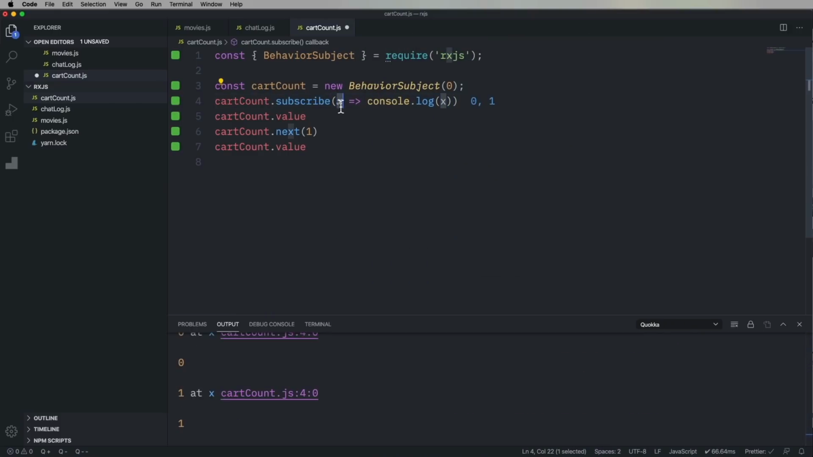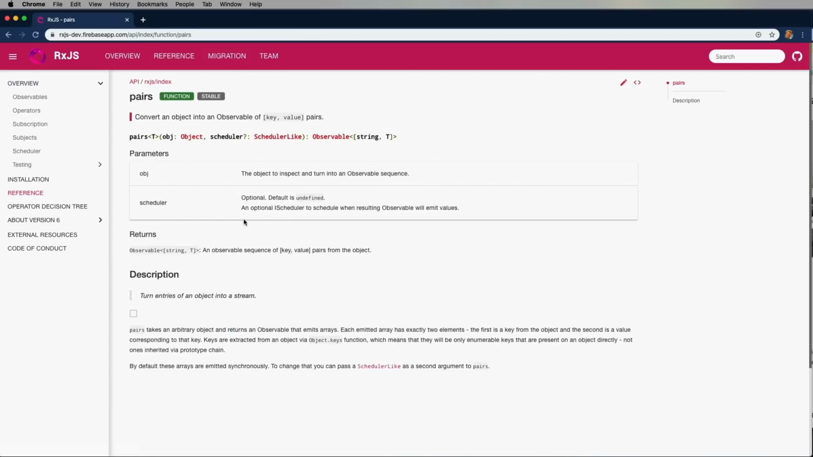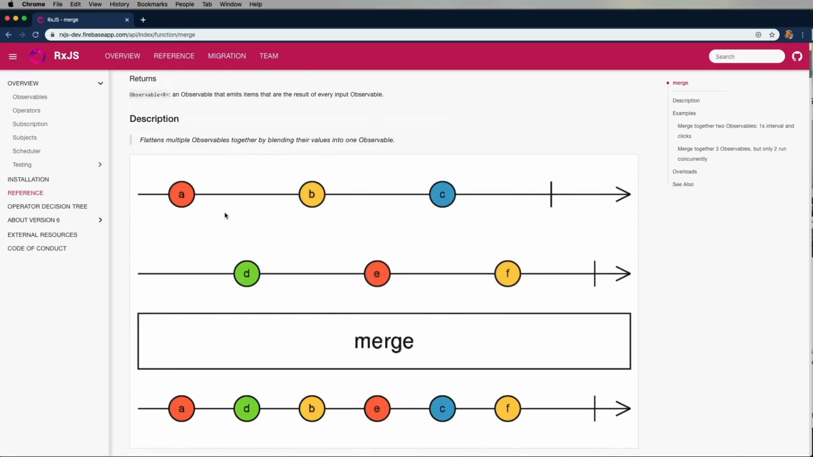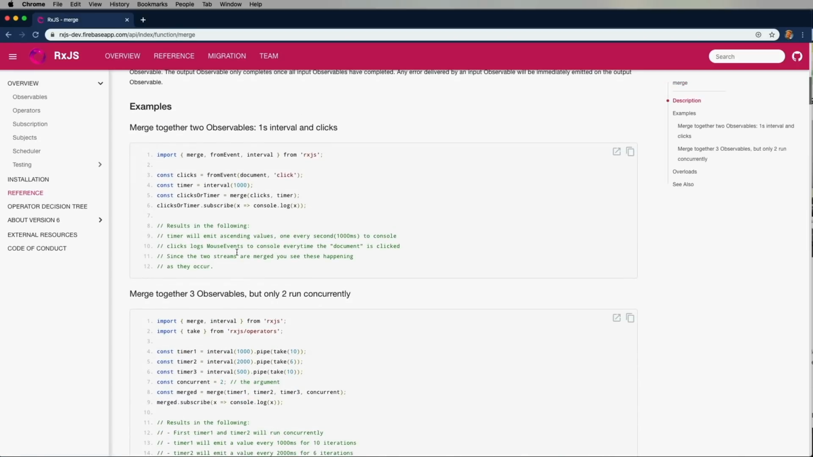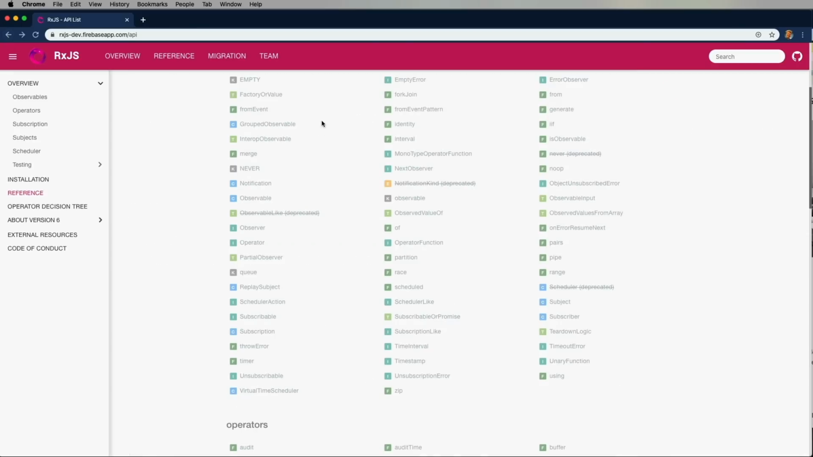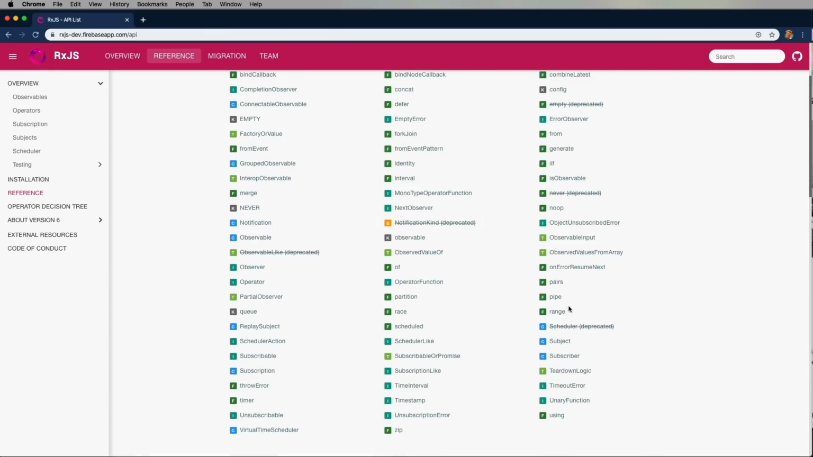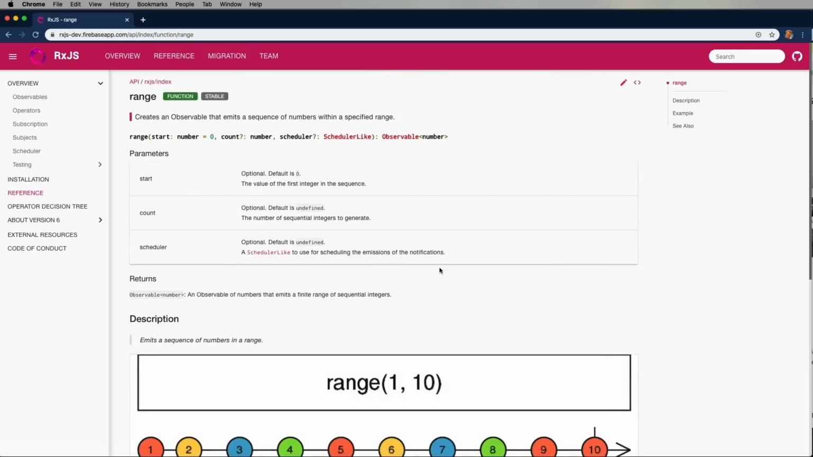So let's just take a look at what else is out there. Here's pairs. You give it a subject of an object, and it's going to break up the key and value into pairs and then send those arrays out as a stream. Here's a merge. You can actually merge two subjects together into one subject. Here's another cool one, interval, and that basically gives you an interval timer as a subject. Here's range. You can get a range of values as a subject.